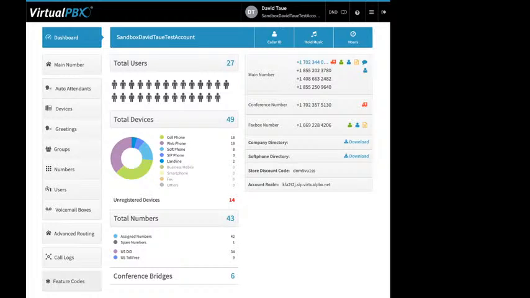Now on our left, these are the core features of Dash. So we'll be going through all of those. And then here we've got your total users on this account. So I have 27.